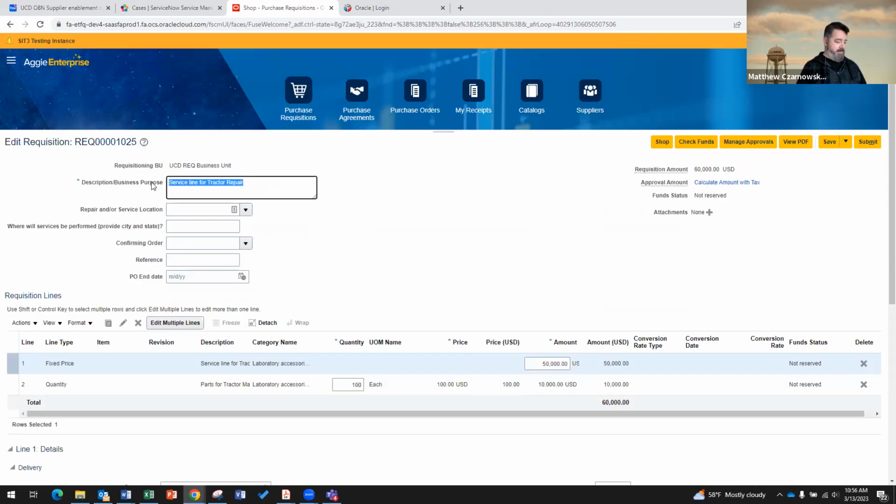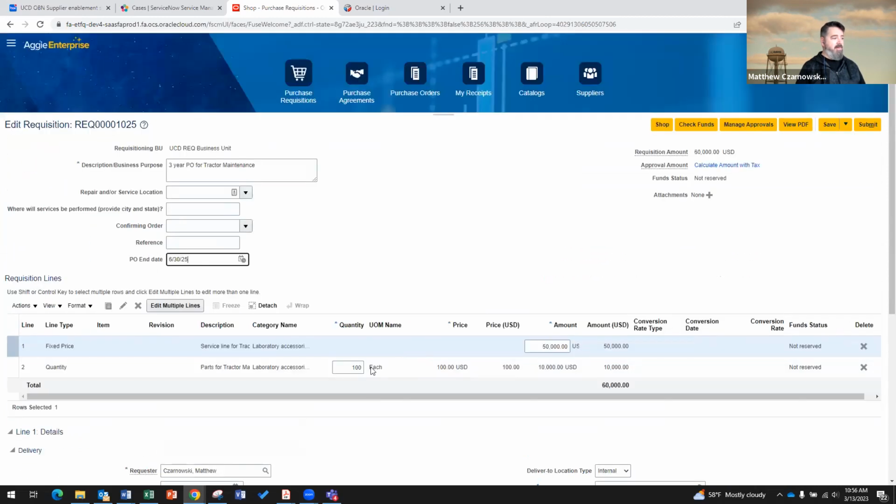And I'm going to say that this is a 3-year PO for tractor maintenance. So I can put in my end date, 6/30/2025. Is that right? And so we've got our lines here. We can see what I've added, right? We've got the fixed price line, the quantity-based line, and down here we've got our accounting.